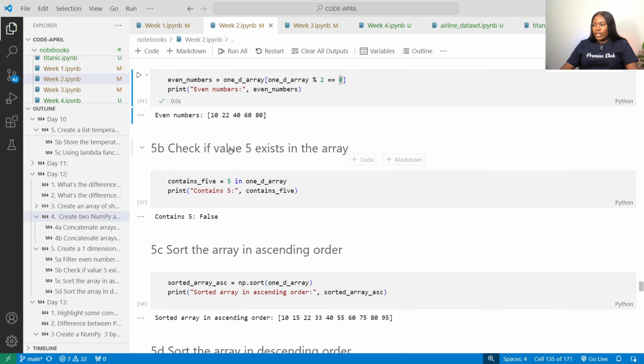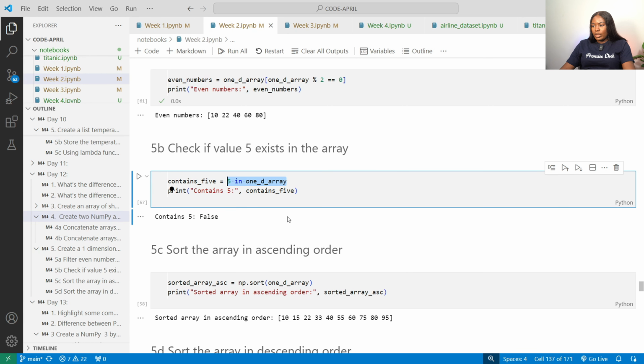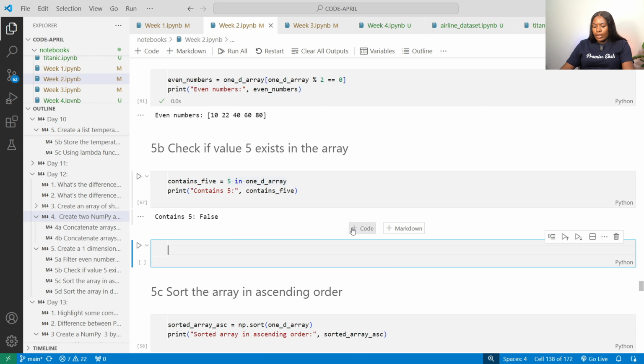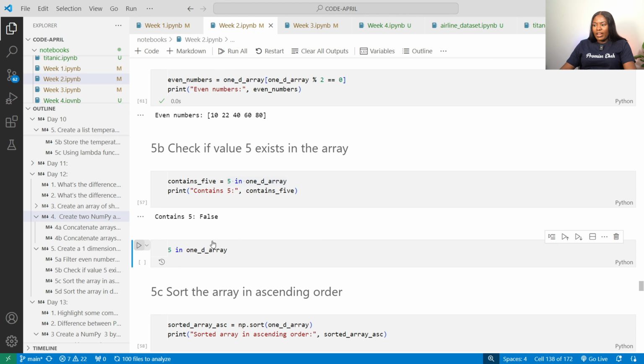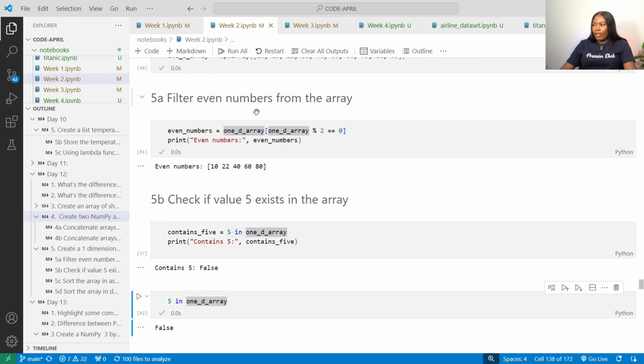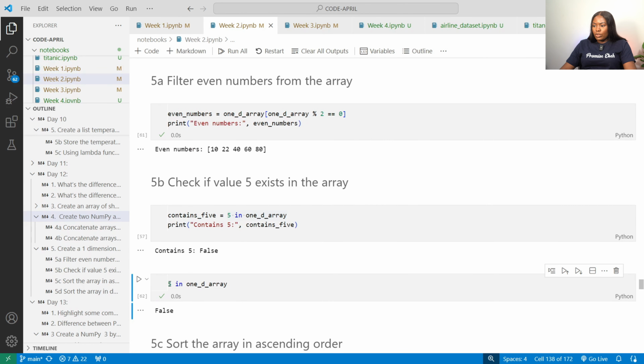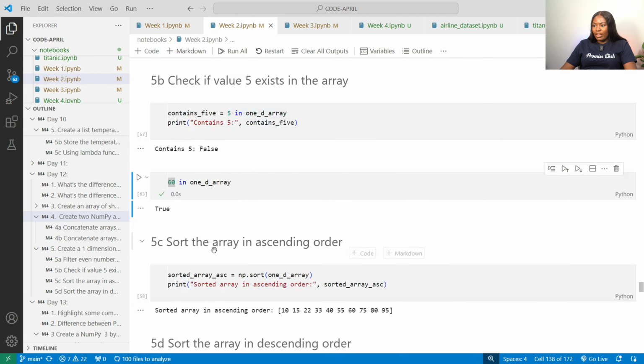Okay, then check if 5 exists. You just do 5 in that. Let me just, rather than having all those things there, you say 5, you want to check is 5 in the 1D array? False, because we don't have 5 in the array. If I want to check, what else do I have there? Let me say 60. Is 60 in the array? True, because you have 60 in the array.